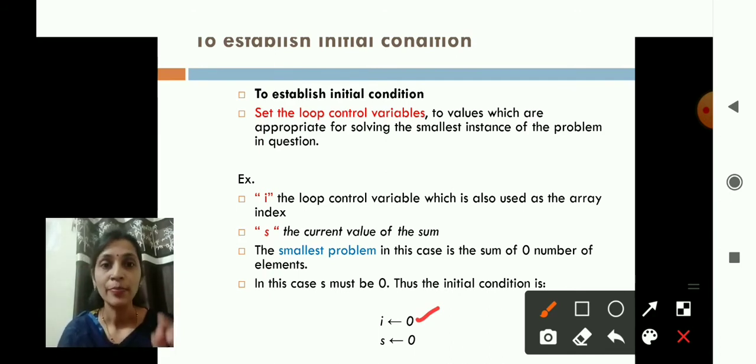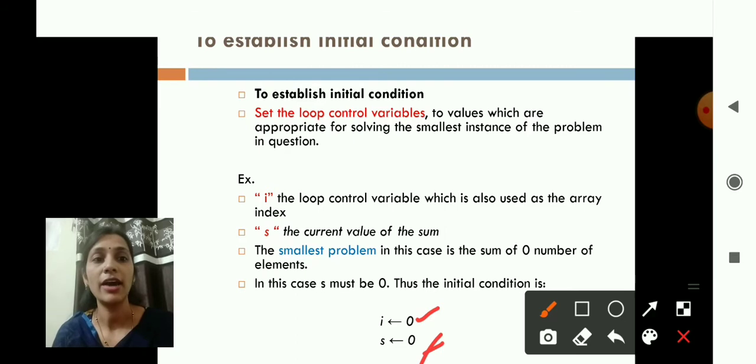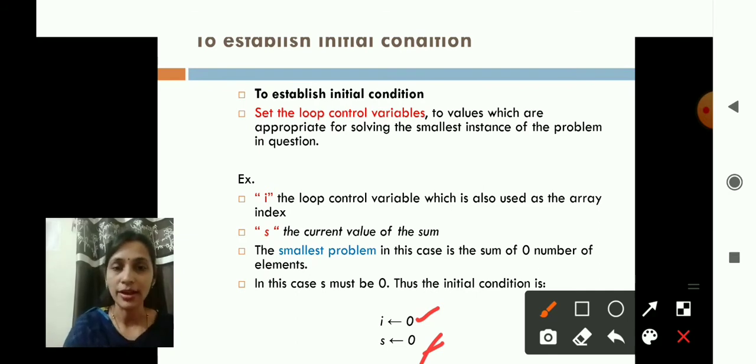We have the very first iteration there. So we are putting i is equal to 0, and secondly we are having s is equal to 0. We don't have the summation of any number there. So that is the smallest condition, called the initial condition here, from where we are going to start. That is the first step of your algorithm or your program. So that is the first step of the design process, to establish the initial condition.